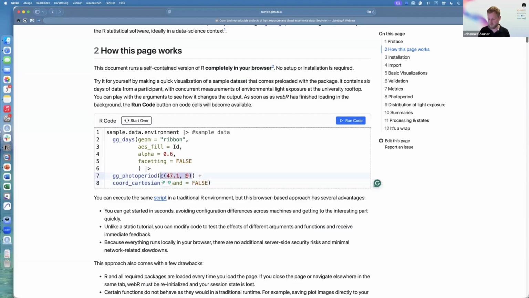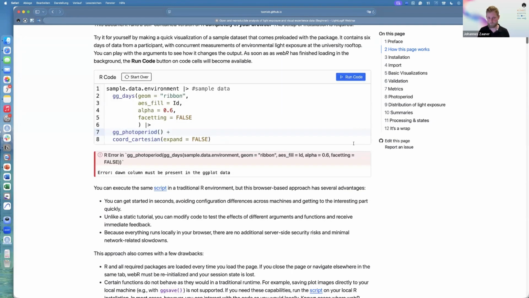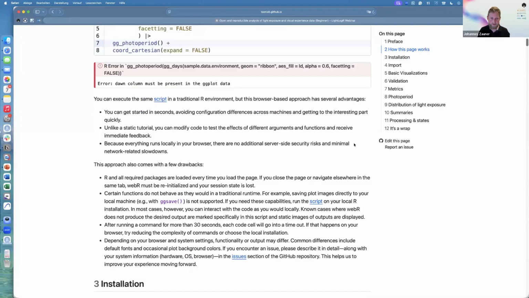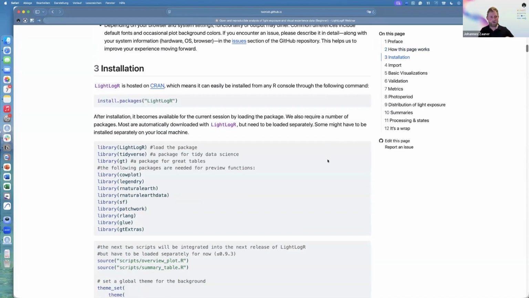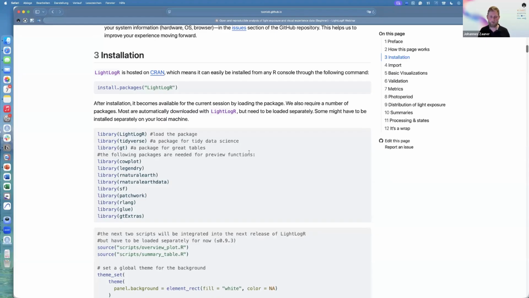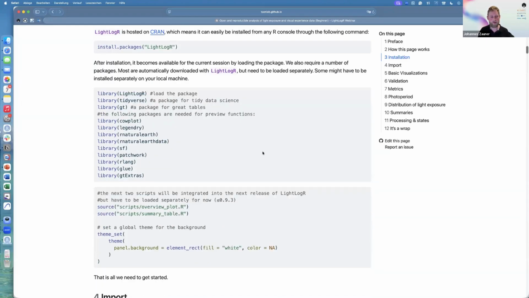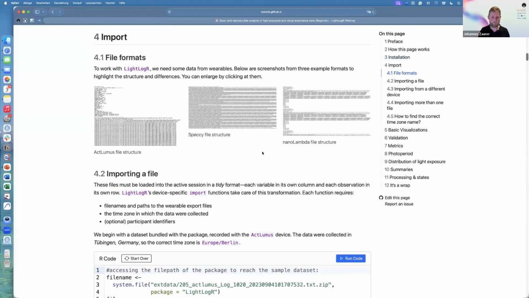And if you get an error message, then do not worry. You can just go in and fix that later on. So that is the basic setup, how this live tutorial works. Because we don't have to take care about installation, we can skip that, but just know there is some information in there on how you get LightLogR up and running in your local installation. And we can dive straight into import.